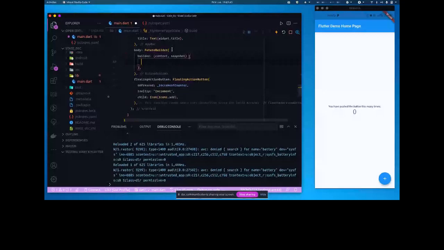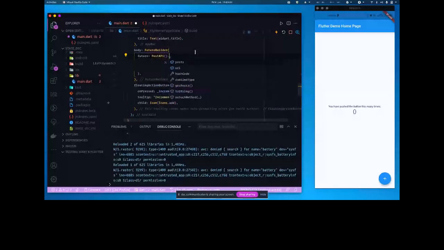Choosing a future. The future you're consuming is inside PostAPI dot getPosts. This one here. It's a future. So you also check.